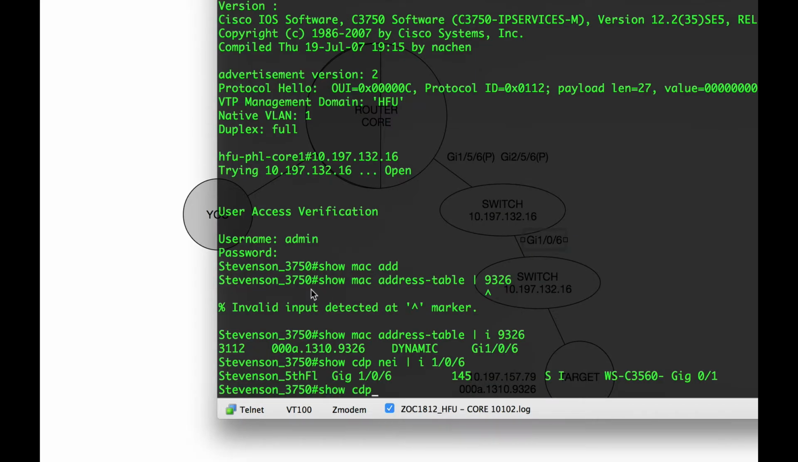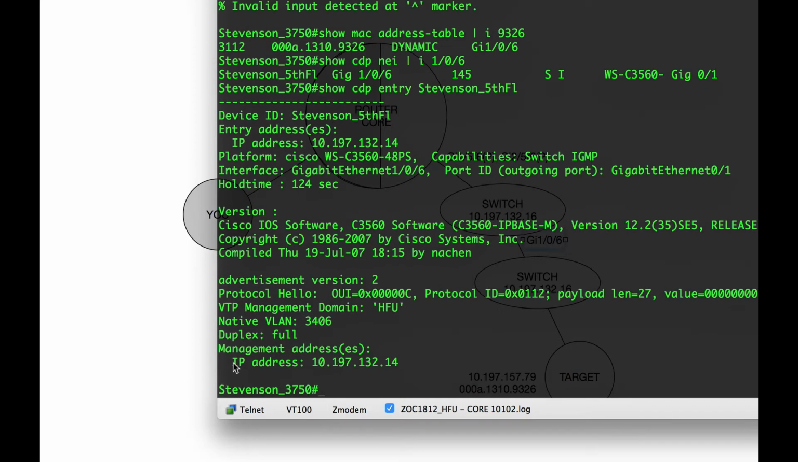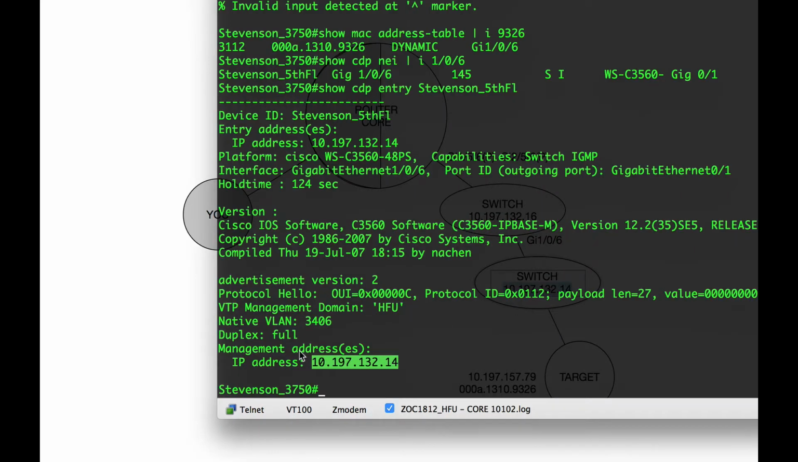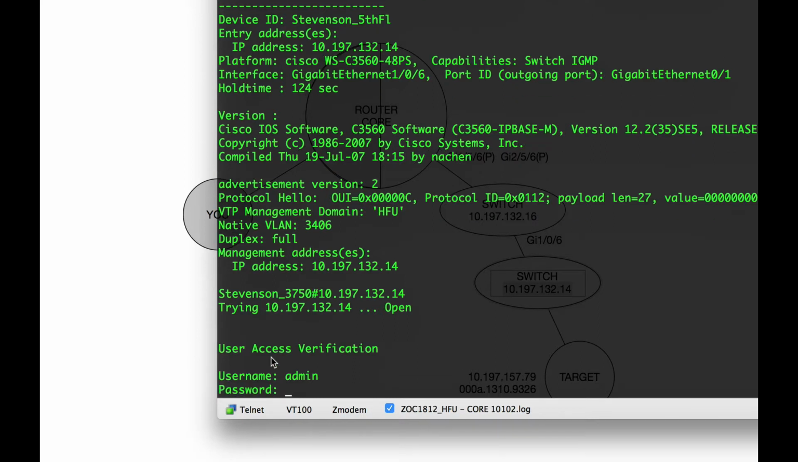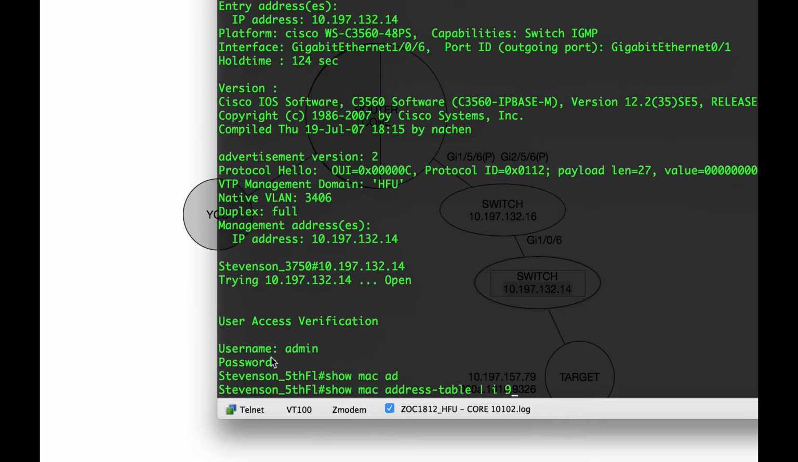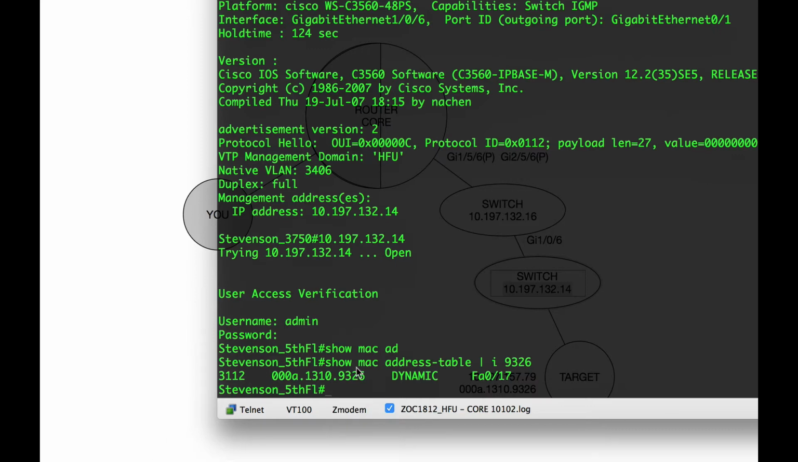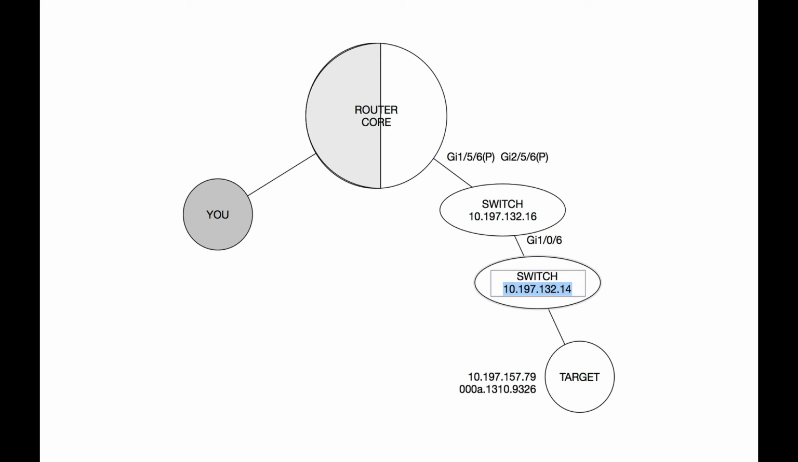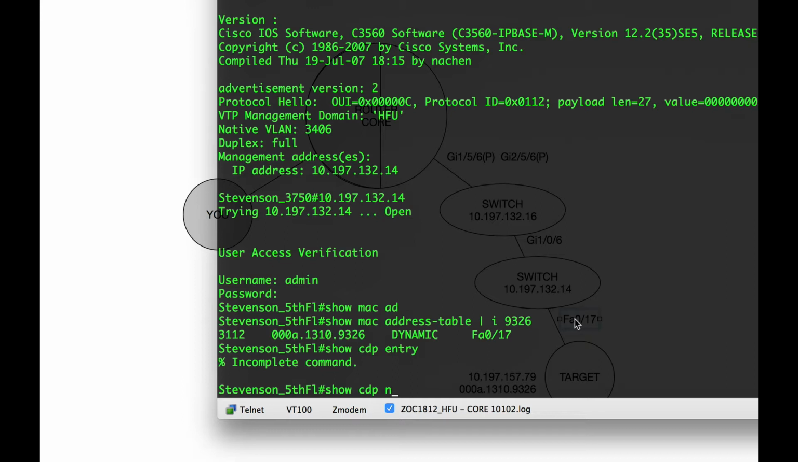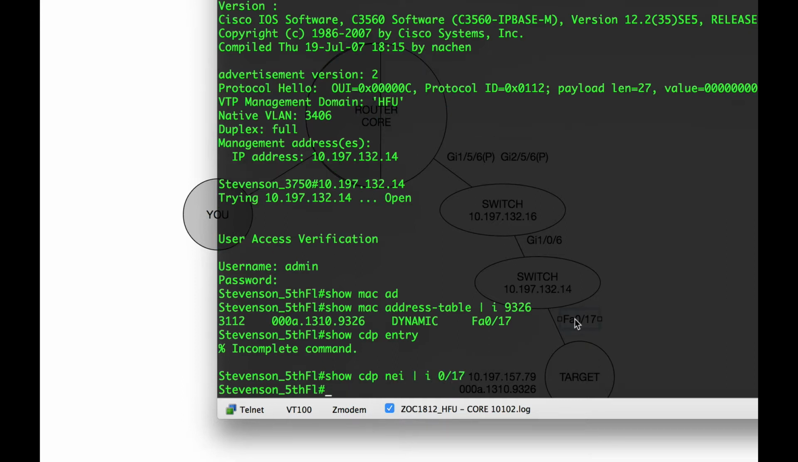Let me find out the show cdp entry, the IP address of this switch, is .14. So there you go. Now I've got to jump into this switch. Show mac address-table, pipe include 9326. And it shows on a particular port, Fa0/17. So I'll put that in there. Obviously you don't have to document this, I'm doing it for the sake of the illustration. So that exits there. Let's make sure there are no other switches. Show cdp neighbor, pipe include 017. There are none.